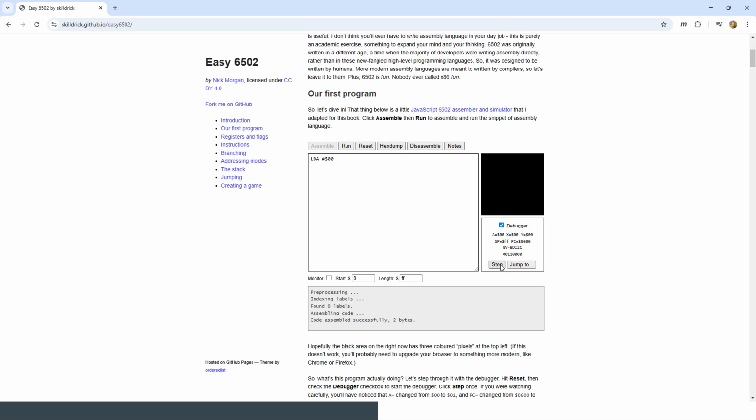Then here I'm going to click step one time to run the first instruction, and you'll see the accumulator gets loaded with 00. But down here you'll see that the Z bit is set now because we loaded a 0 into the accumulator. The result of the last operation was a 0. So the Z bit gets set. The N bit doesn't get set. It wasn't a negative number.